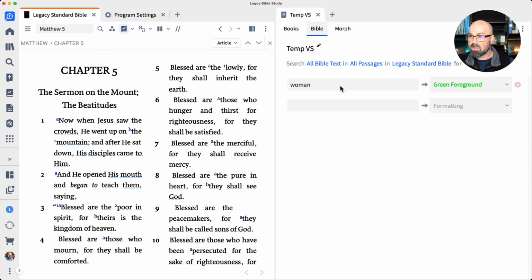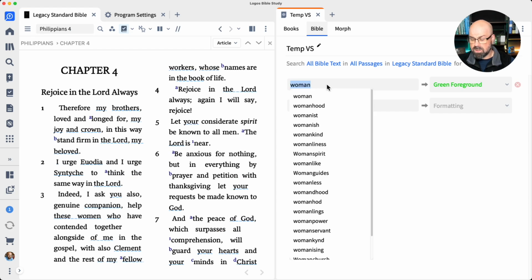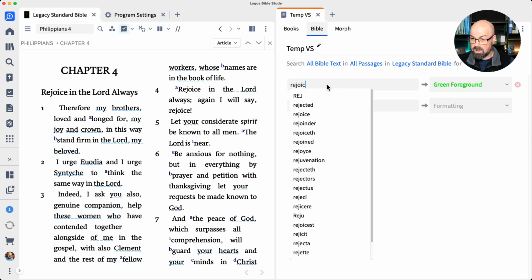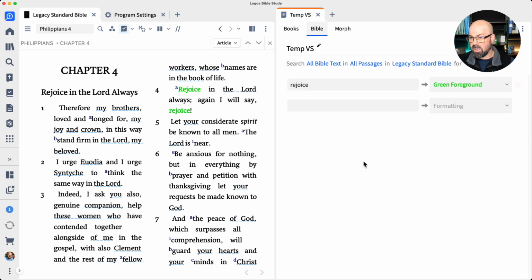Now, having said all that, let's focus on just one text. And again, I'm just using the Legacy Standard Bible here for the moment. We'll get into some Greek in just a moment. But let's have a look at Philippians chapter 4, and maybe let's just work on the word rejoice for the moment. And you can see that what happens here is in the text, this word rejoice gets that highlight, that filter, if you like.